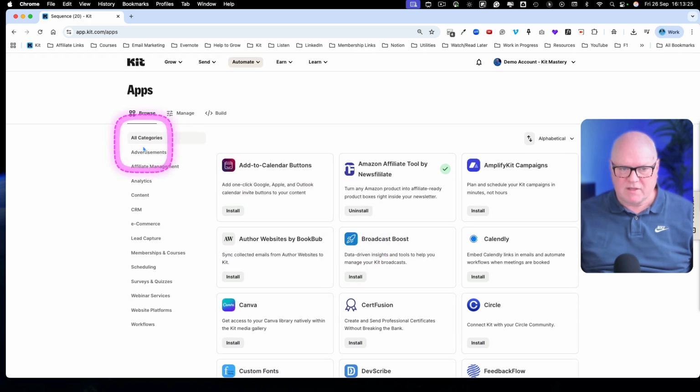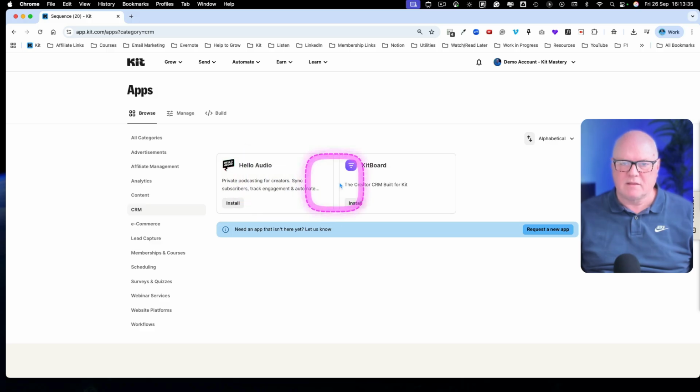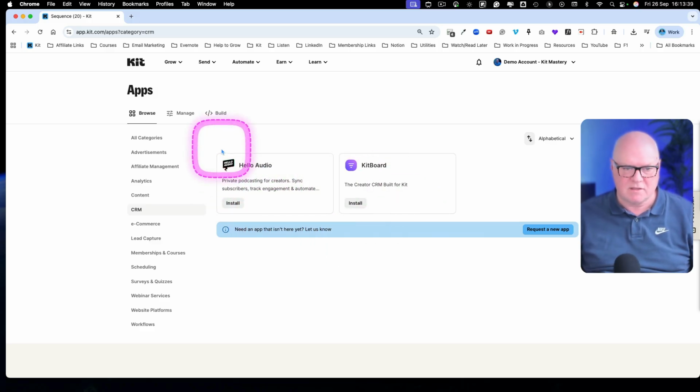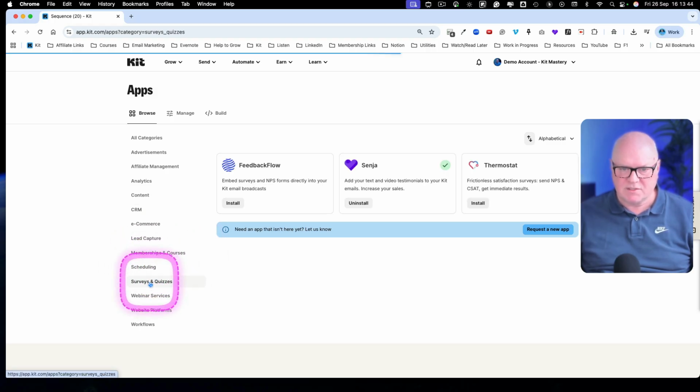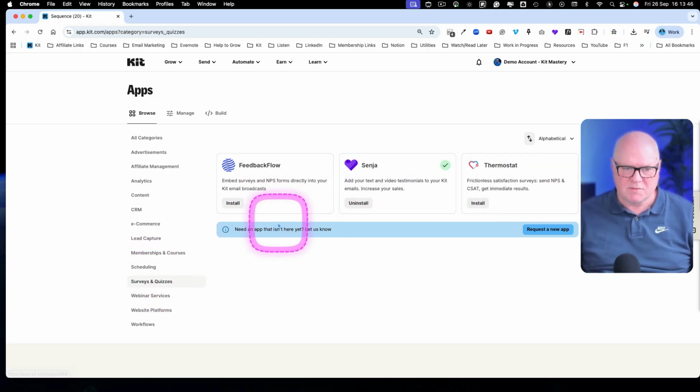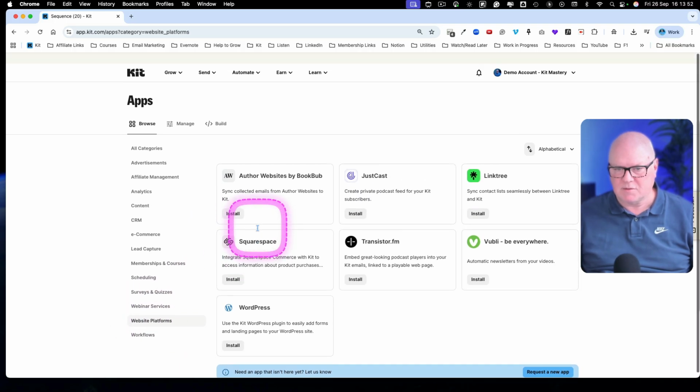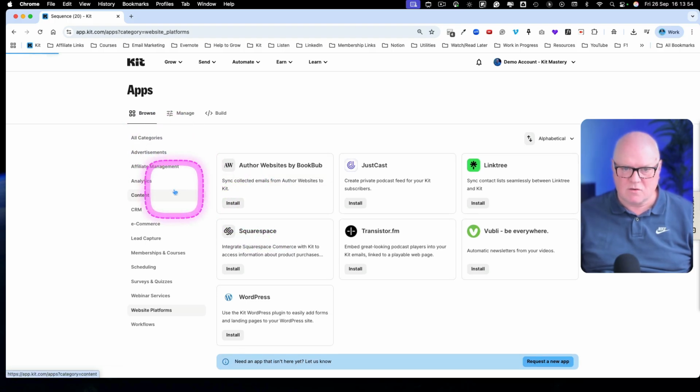So down the left hand side you'll see here that there are a number of filters. For example, if you're looking for something that is specific to, let's say, CRM, if I click on that, then it'll bring back the apps that do have some form of CRM functionality in them. Likewise, if you do, let's say, surveys and quizzes, you see those ones appear, and then maybe website platforms, you'll see other ones in here. If you want to see them all, just click all categories.